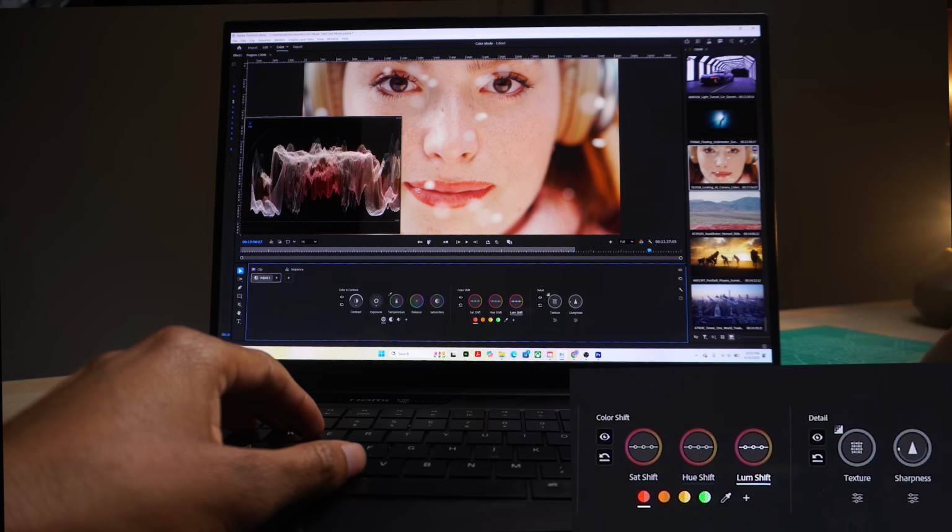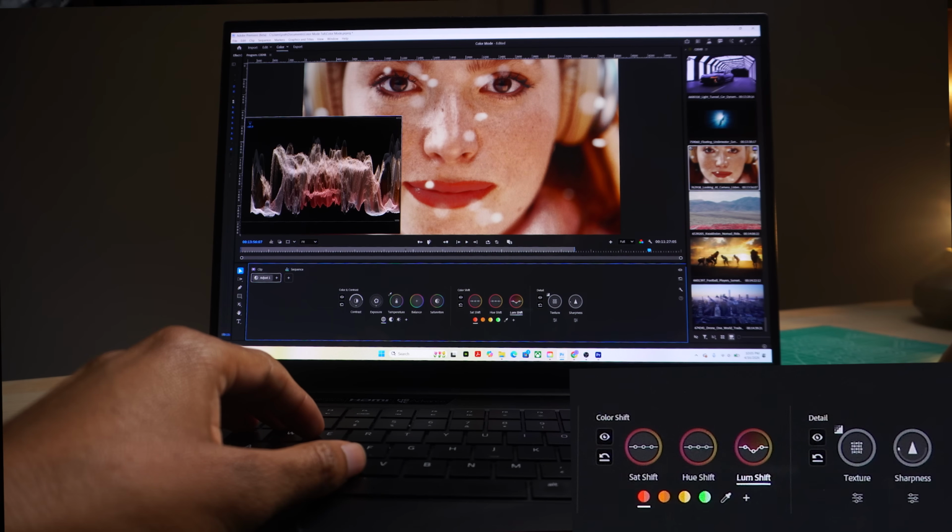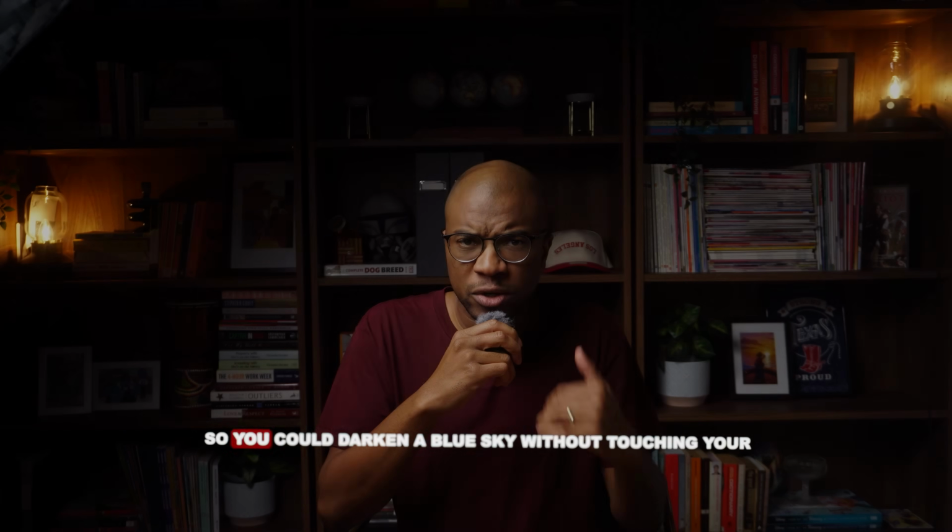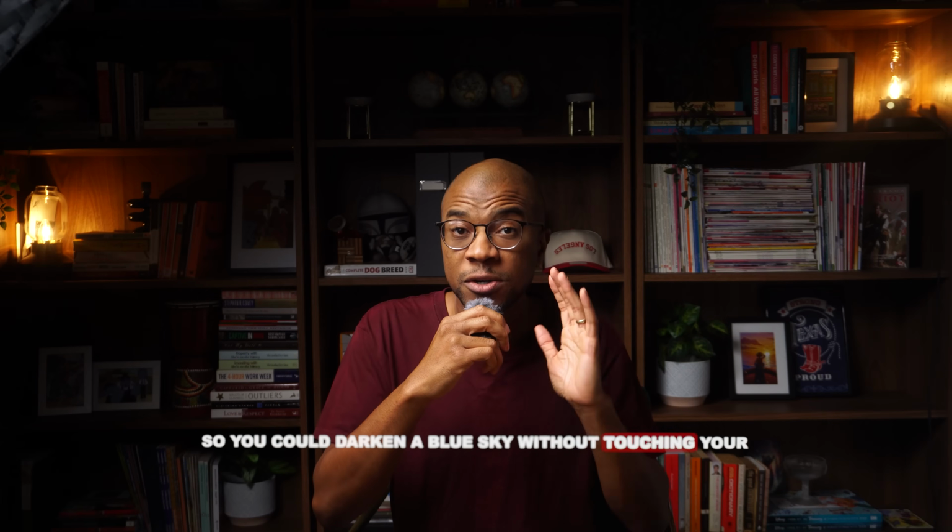And lastly, there's the luminance shift. This allows you to control how bright or dark that color is. So you could darken a blue sky without touching your subject at all.